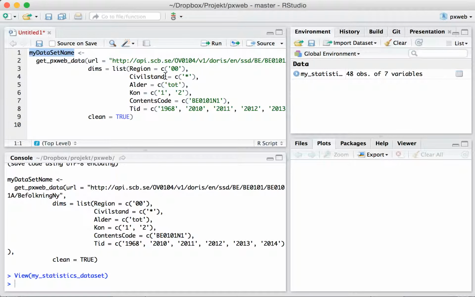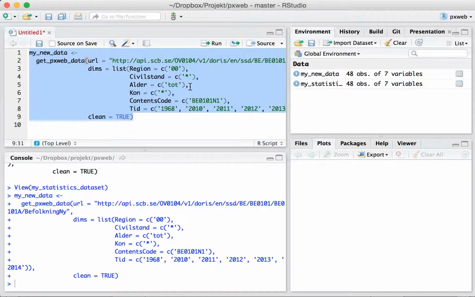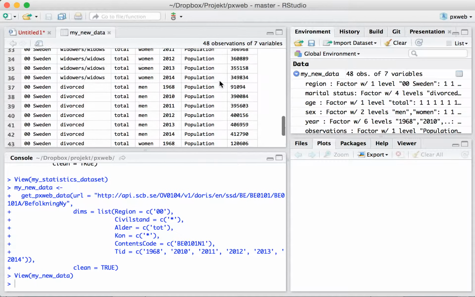For example, calling this my new data. And as you can see, you can use the star symbol to choose everything. So you can do it like this, and we would get exactly the same result. So we'll download this again. And here we have it. My new data. Again, the same data.